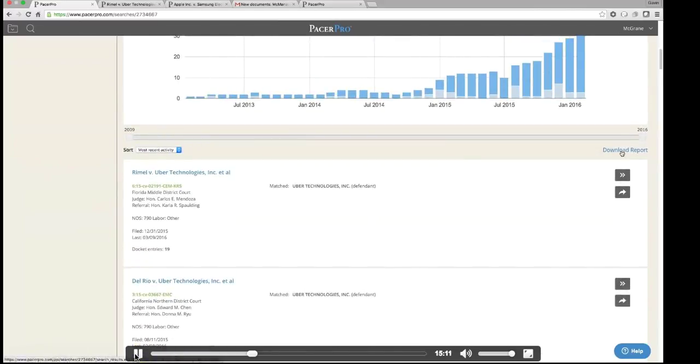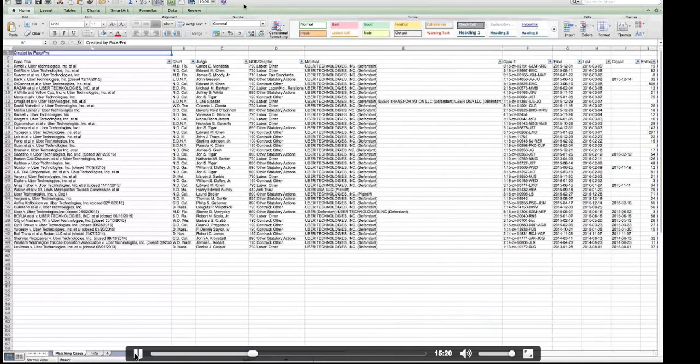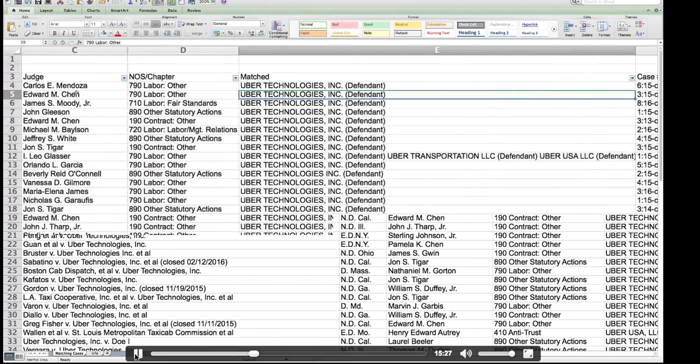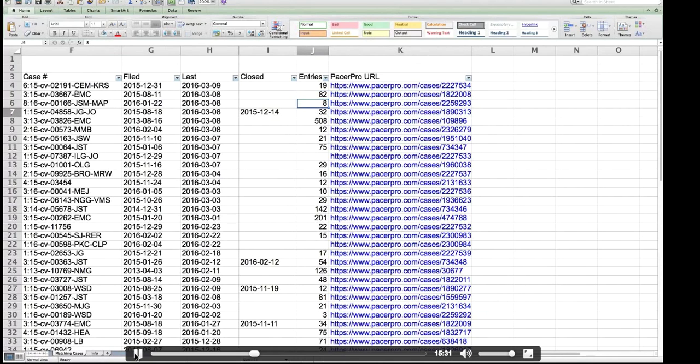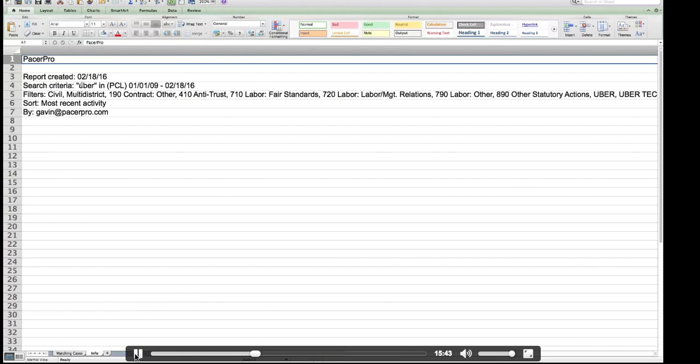You can also generate a report if you wanted to do that. Keep track of what you looked at, how you filtered down the information, which might be a helpful tool as you're compiling your stories. You can see where the case hit, the court, the judge, nature of suit, what name matched. We also try and grab, if we can, the free information pertaining to how many docket entries there are. There's always a link that takes you to the case on Pacer Pro, and then you also have an idea here of when you ran the search.